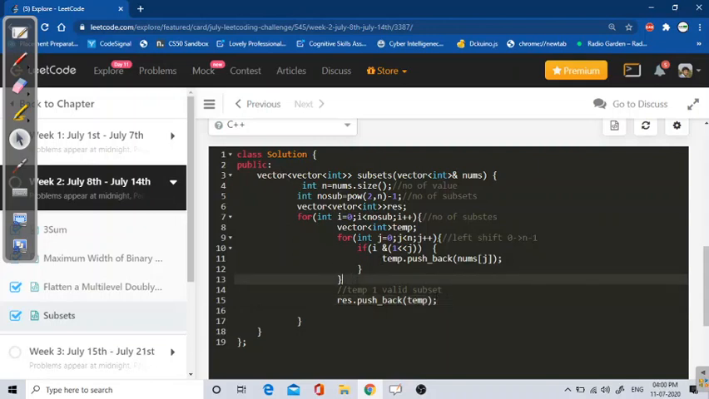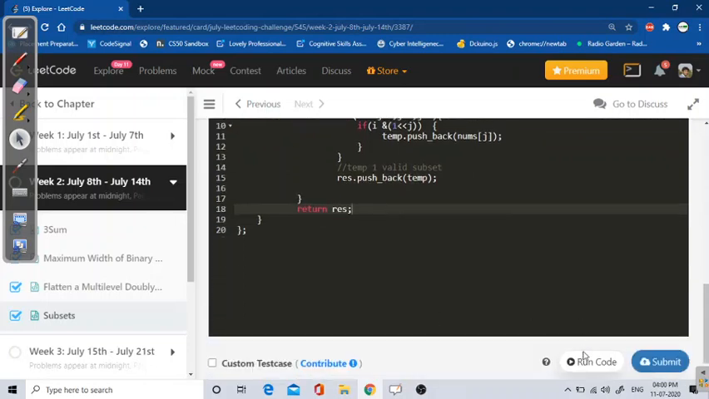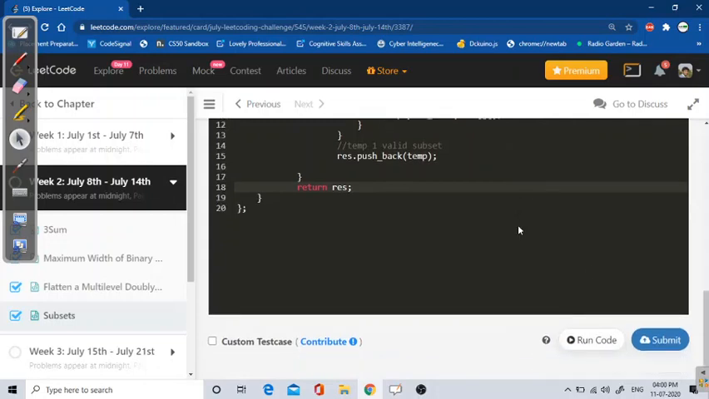So every time I will get a single subset and add it, so we'll get the proper subsets, and we'll just return that. The subsets will be stored in result, so let's run now and see if it is working or not.